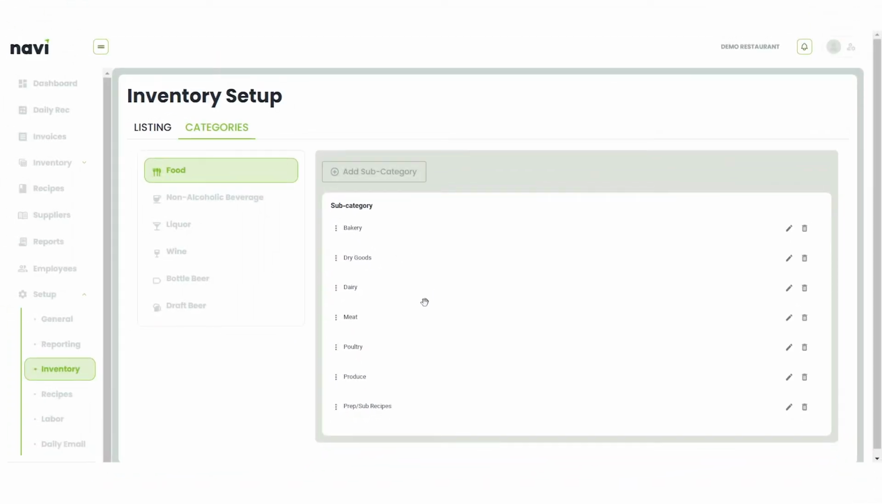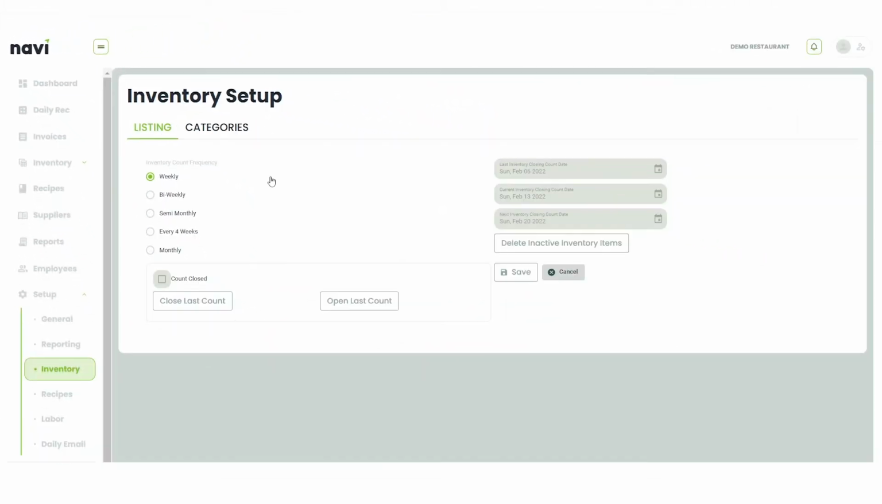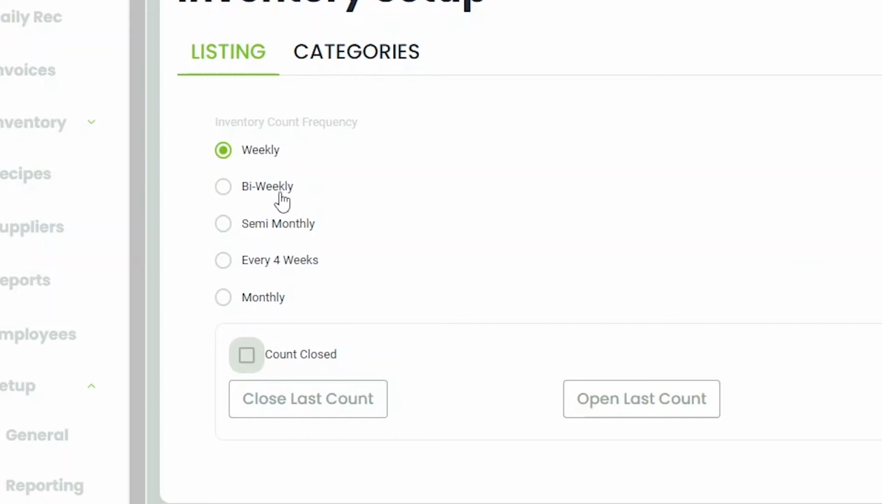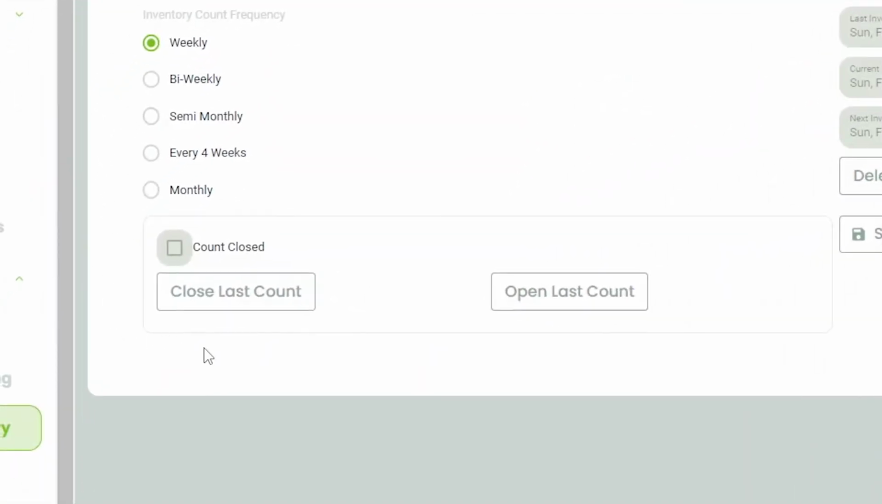Next, we need to decide a schedule for inventory. Will you perform inventory counts every week, bi-weekly, semi-monthly, every 4 weeks, or monthly? You can see when we are in Setup, Inventory, we can click into the Listing tab and see these options listed here. On this page, you can see we also have this box that contains a Close Last Count button and an Open Last Count button.